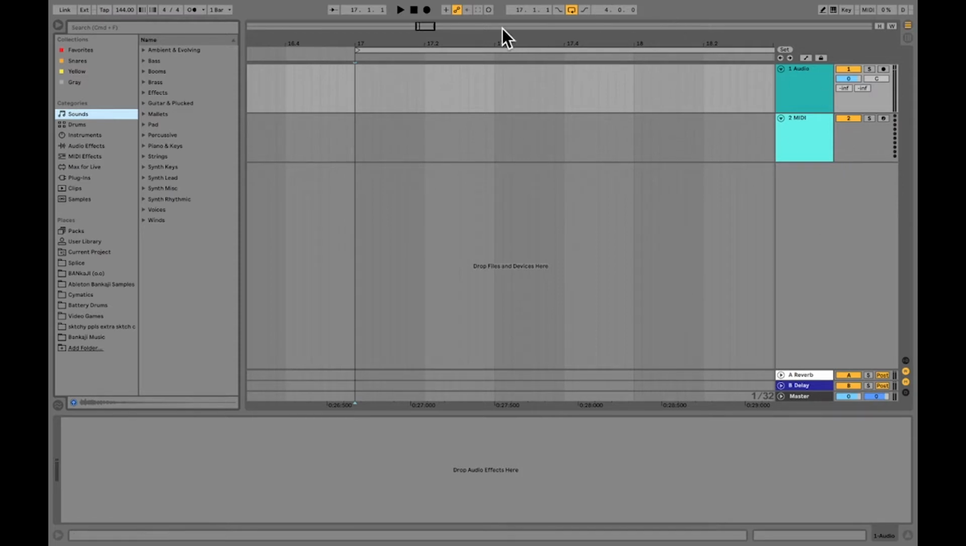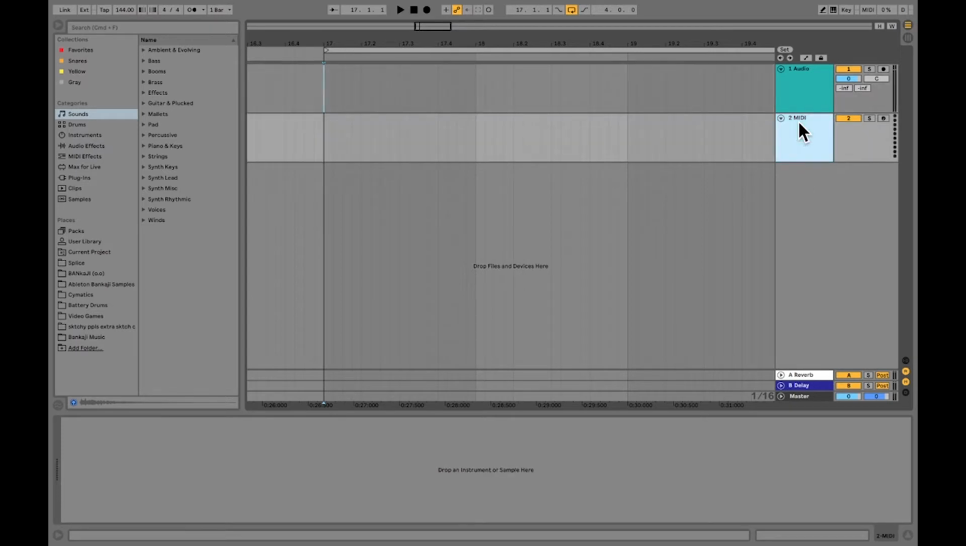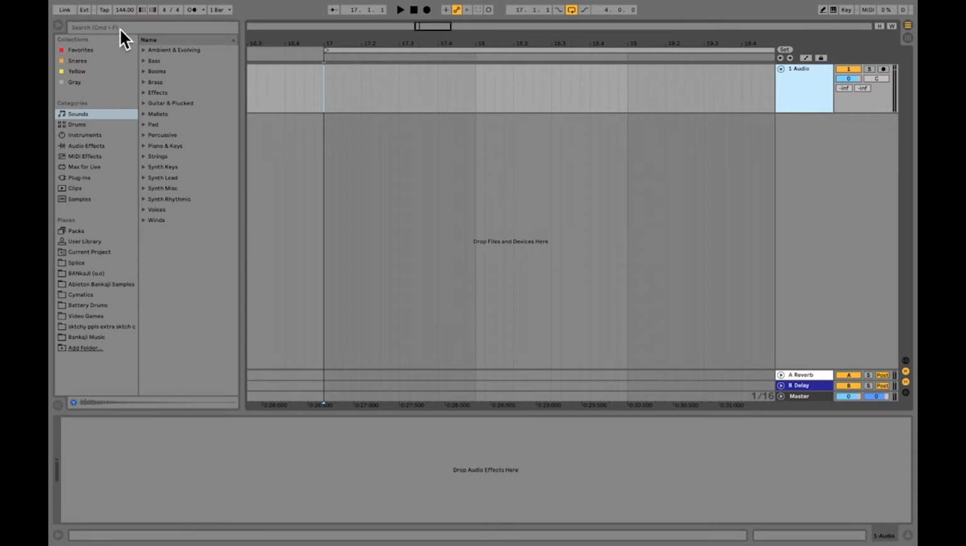I'm going to be making drums quick. So when you start Ableton, you're going to see something like this. We're going to be working in audio, so we're just going to delete this MIDI channel by hitting backspace or delete. And then we're going to go over to the search bar over here, and we're going to type in kick.